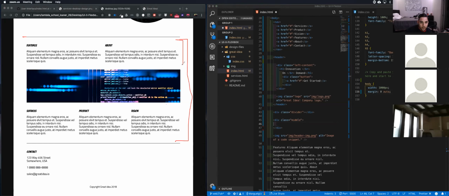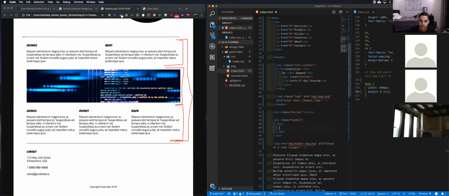So this would be one, this would be the second one, which is not really a container since it's already an image. But and then there's the third section. Okay, and so let's write those sections now. So let's create a div for the first one. And the first one, I'm just gonna give it a class of top.